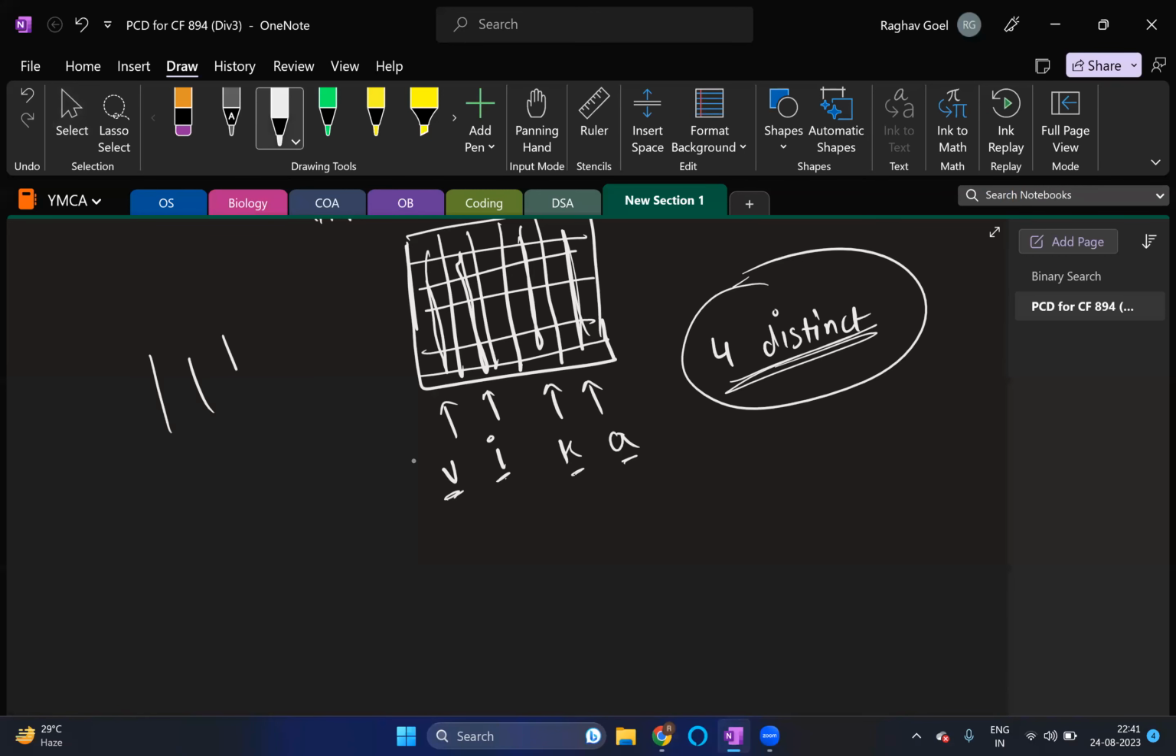If you choose five columns, it doesn't make any sense. Let's say you chose VIKA from here, but why did you choose the last column then? If you think about it, you will realize that we can choose only four columns. Okay.